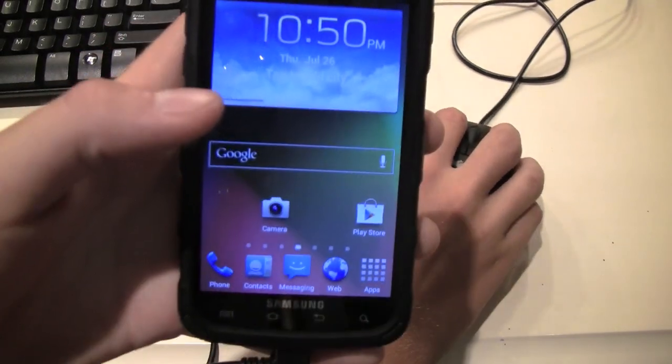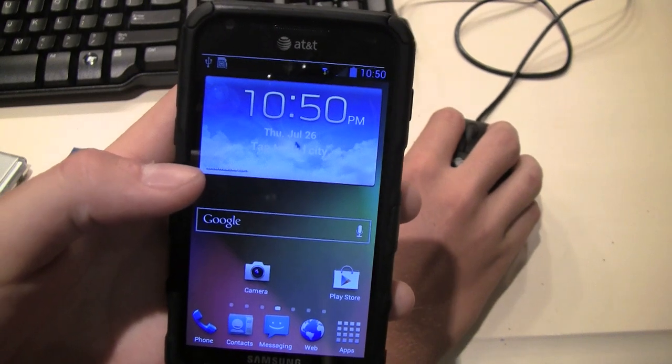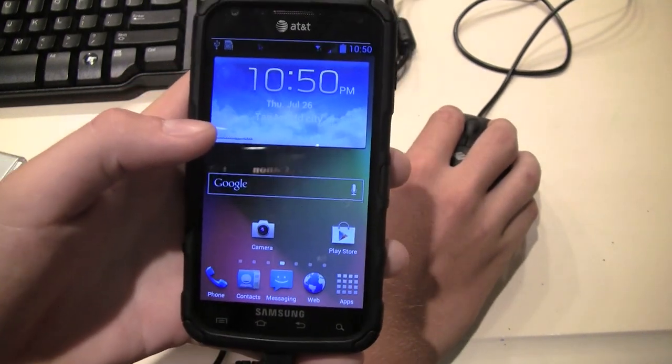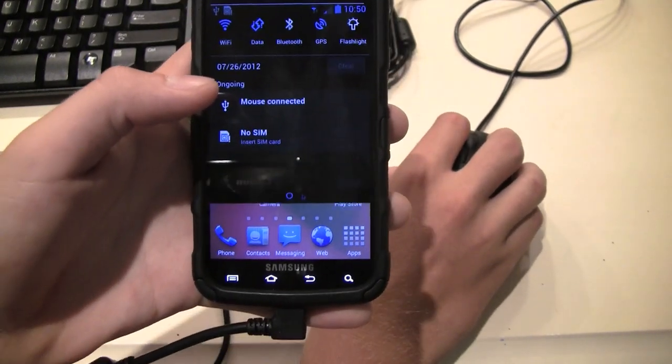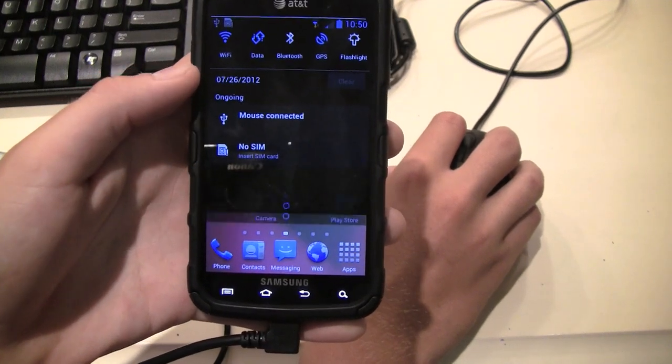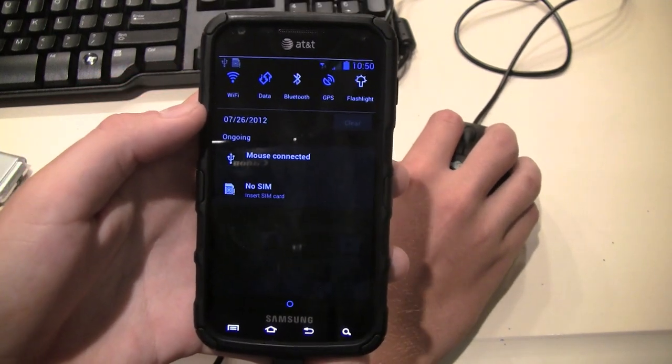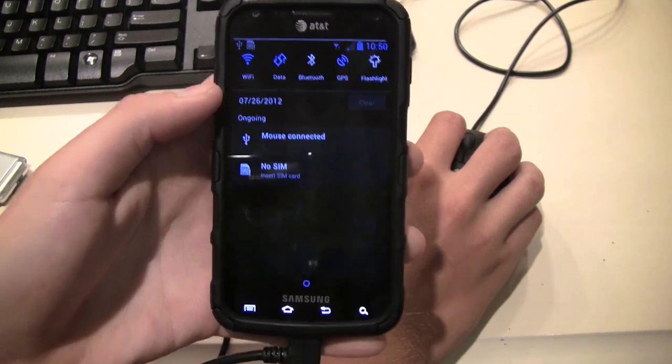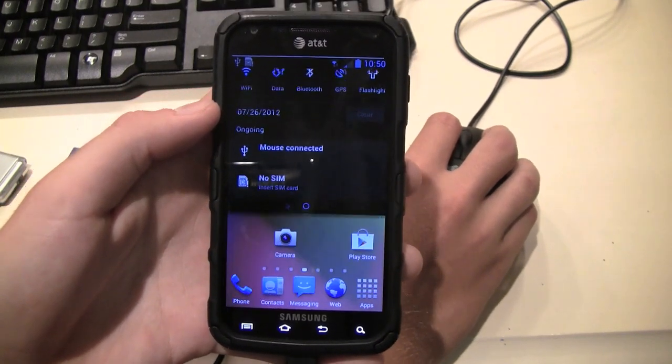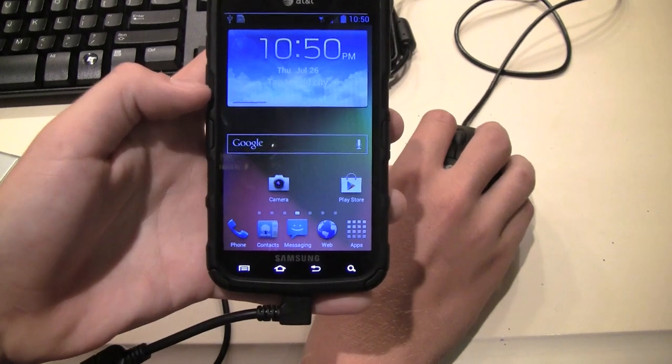With the mouse, as you can see right there, I can control the phone. So I can pull down the notification bar. I have a SIM card in right now. But it says that a mouse is connected, which I think is very cool. And it's just natively built into the software.